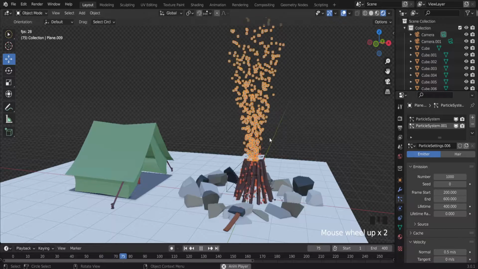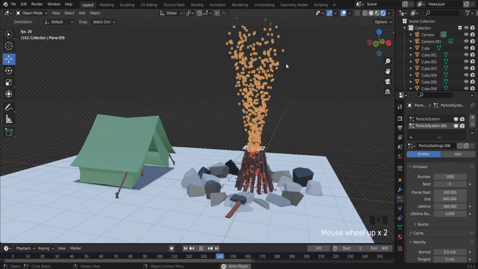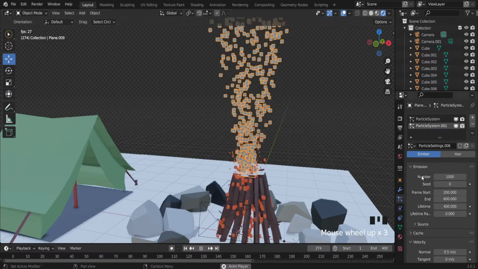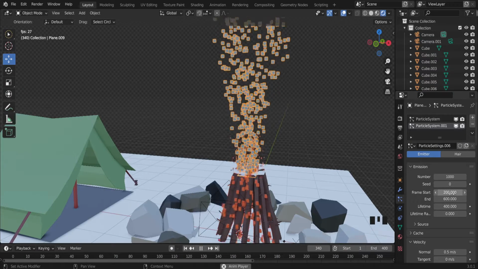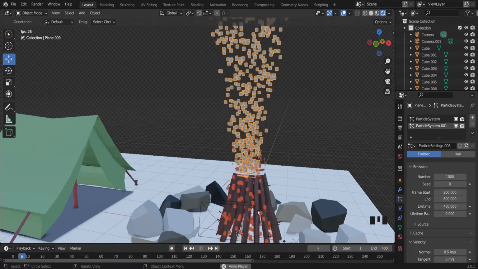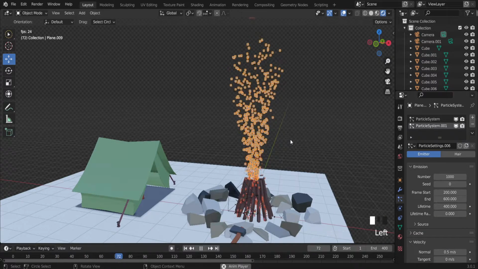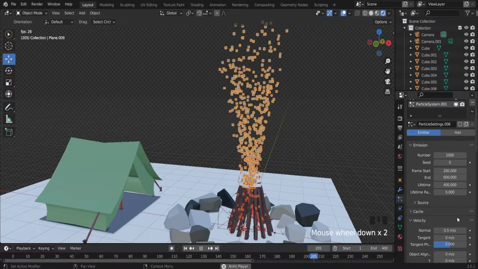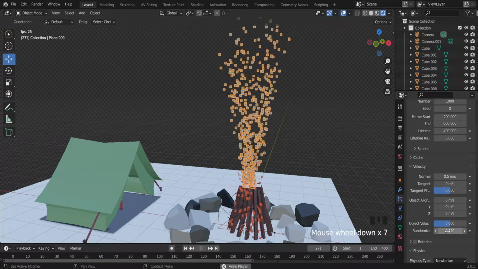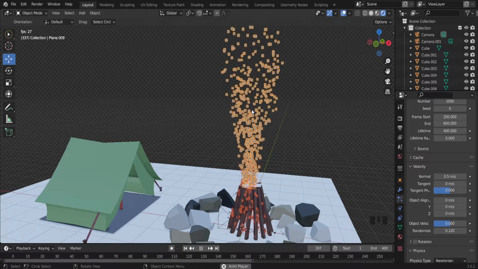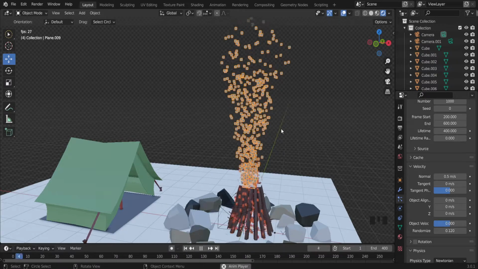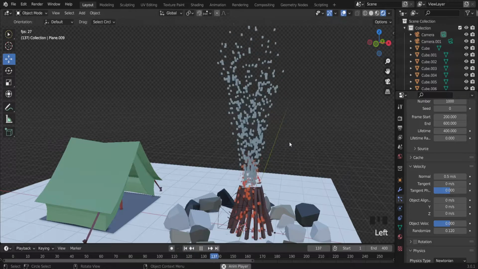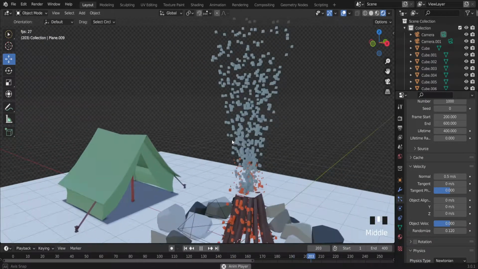As you can see, it controls the length, the height of the animation, and frame start, frame end, the same as the previous ones. And actually for this particle system I increased randomize setting because I think smoke goes not so straightly but a little bit more randomly. So actually that's it.